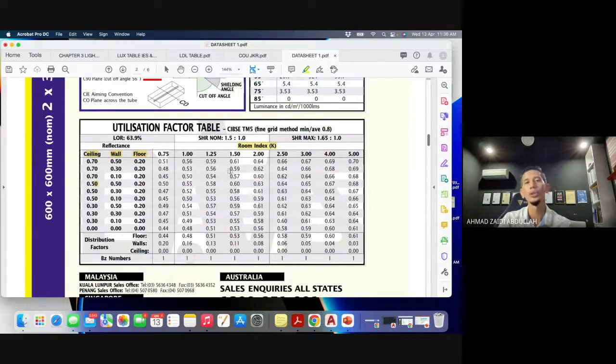Clear? So we consider back the value from the room index that you already calculated, which is you got 1.63, right? So 1.6. Okay, you can see this value. So this upper one, you must select bigger than whatever value that you have calculated. Let's say you calculated 1.6, so we cannot use 1.5 anymore, so we need to refer to 2 lah, value of 2. Kan?